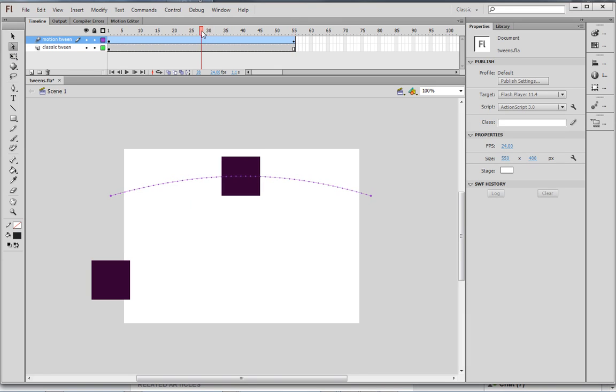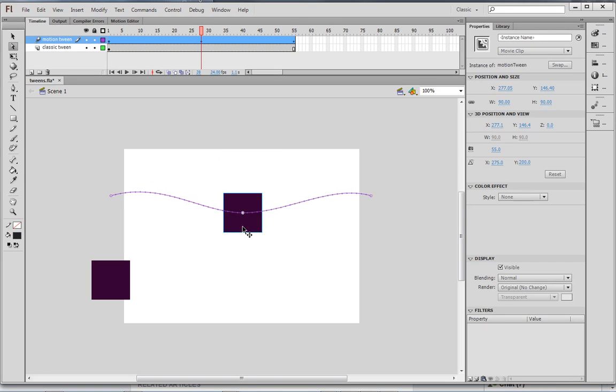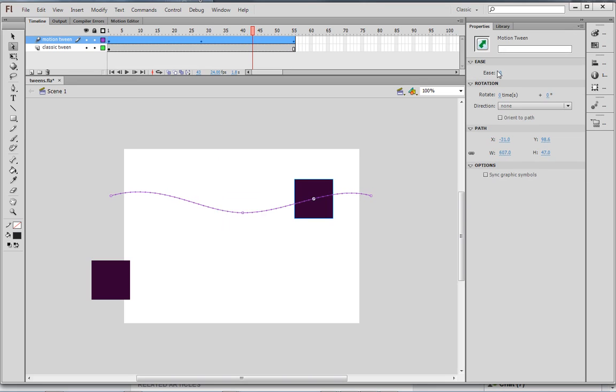You can always add a keyframe in somewhere else. If you click on the motion path itself in the timeline, you get an ease option. You get options for rotating across the entire timeline.